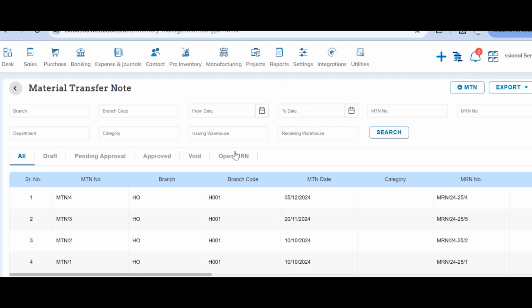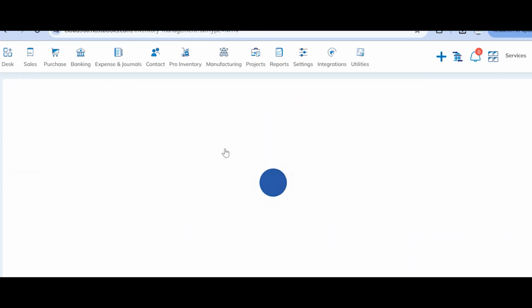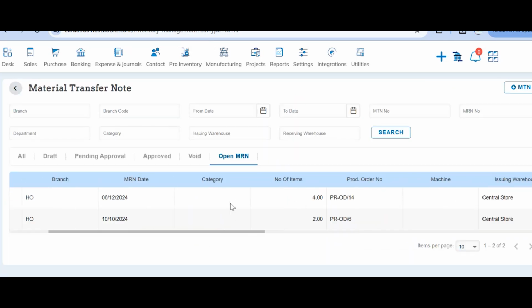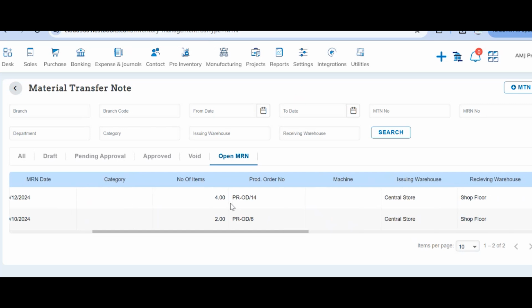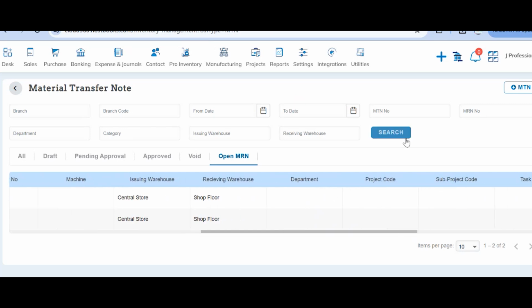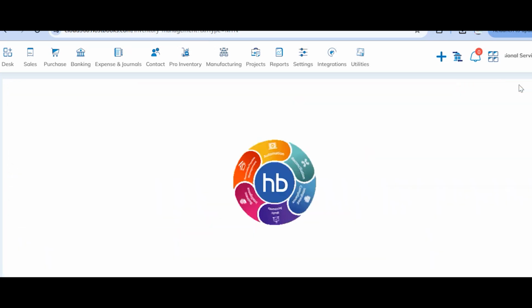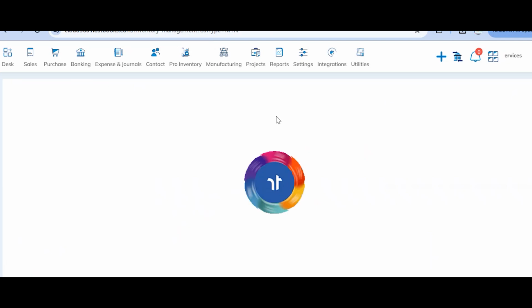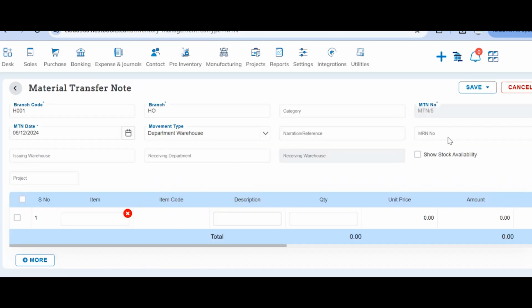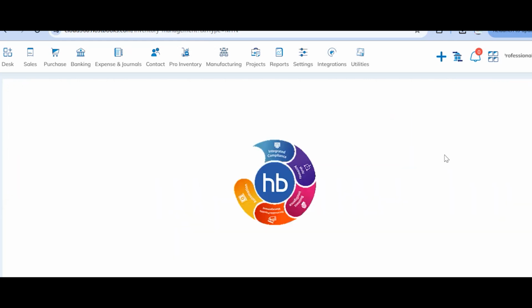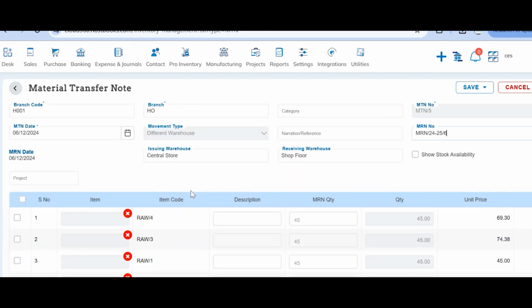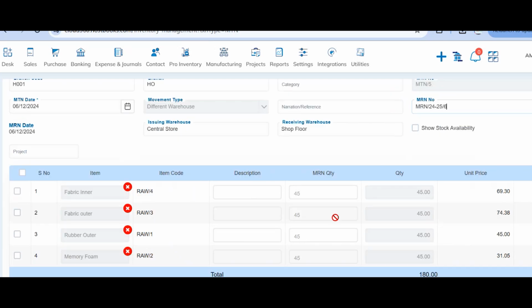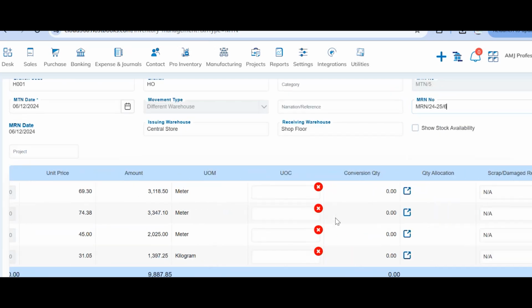The store team first of all can check what are the different material requisition notes which are pending and for how long they are pending. They can analyze that as well. So here I'm going to click on create MTN, and select the MRN for which I'm going to transfer. Based on the selection, it will select the items and respective quantity which is requested.